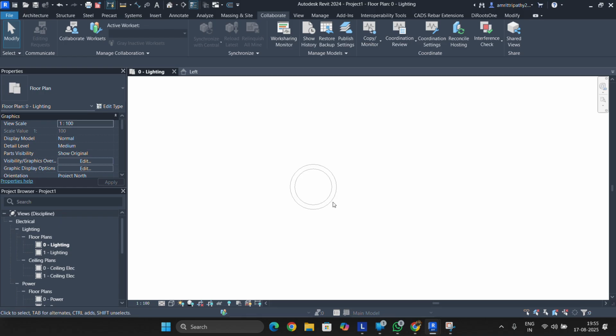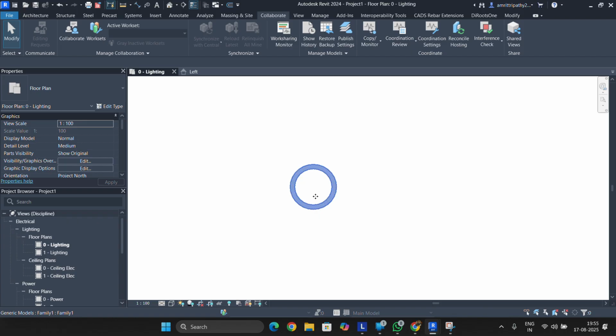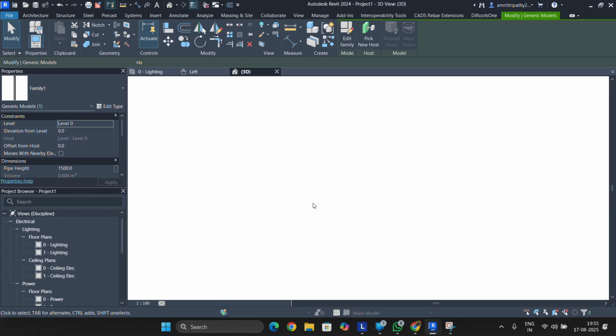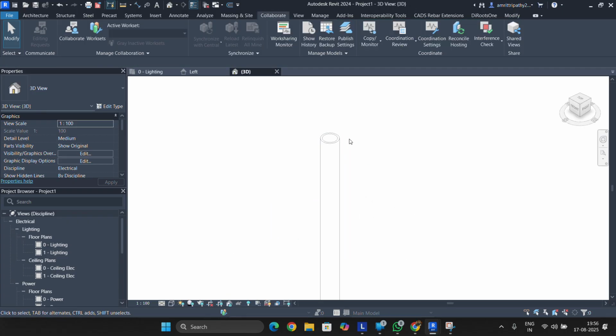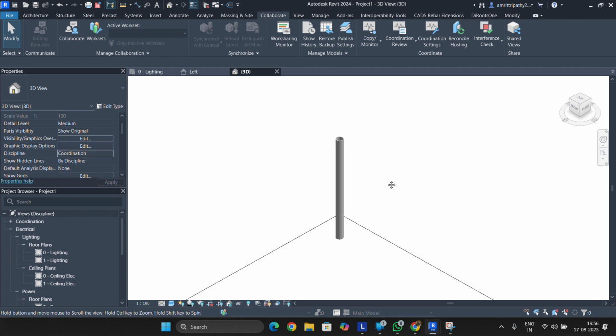So we are not able to select the pipe because it's in the underlay option. Under the Revit toggle options in the right bottom corner, you will be able to turn it off. You need to turn off the underlay elements, and then you will be able to click. You will be able to select the model category. Then VV means 3D. As you can see, we need to change the discipline also, to coordination. So this is our pipe.